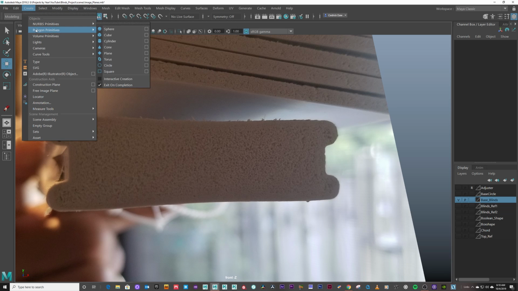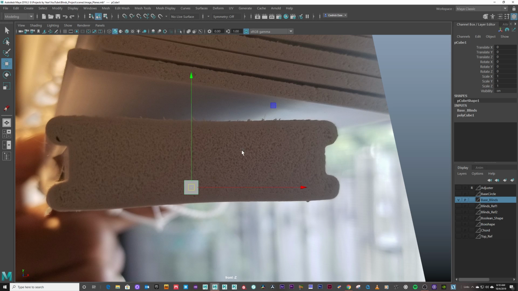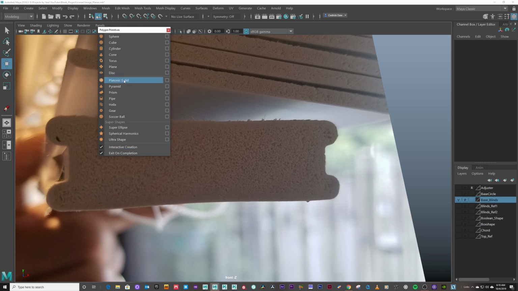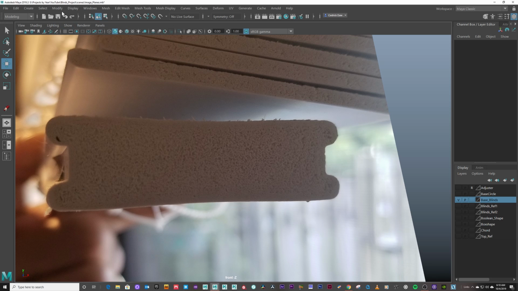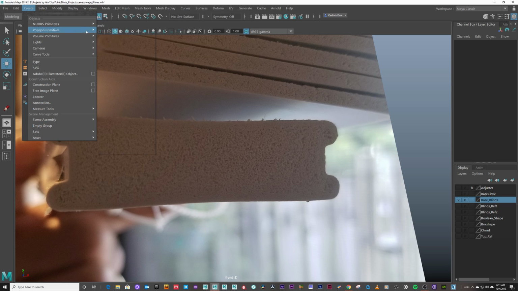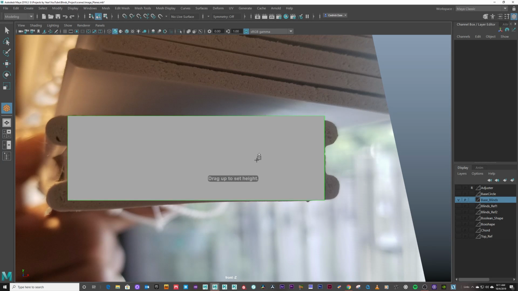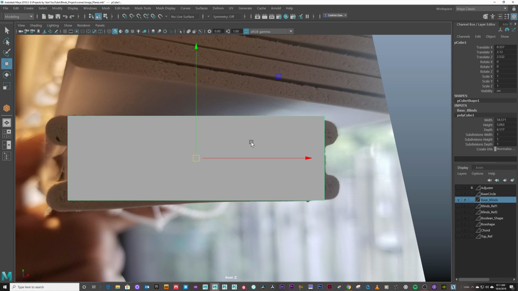So let's go to create, polygon primitives, cube, and you see how it just popped up like that? It kind of annoys me. So let's go up to create, polygon primitives, and then interactive creation, turn that on for your polygon and the NURBS. Now go to create, polygon primitives, cube, and then I'll just bring this guy all the way across and over, and then drag it up, left mouse click, drag it up. There we go. Minus to bring that guy up and down.